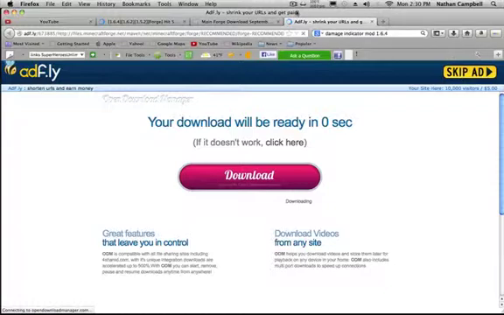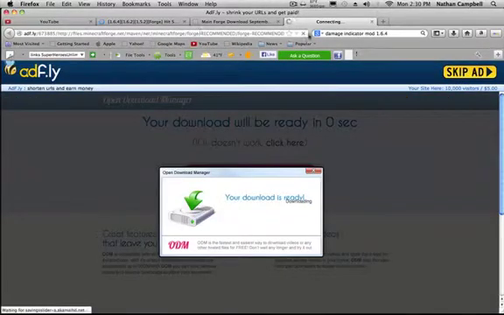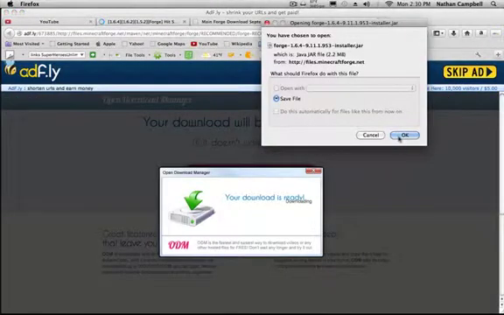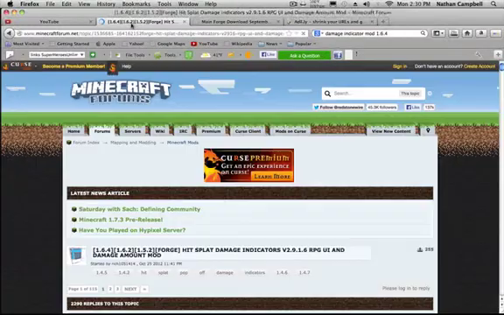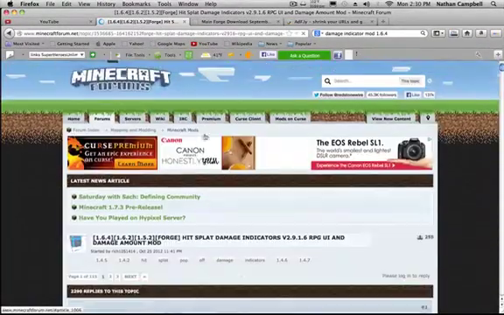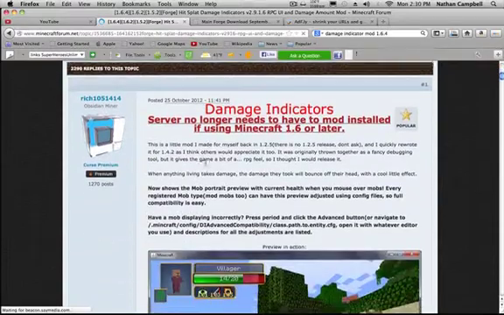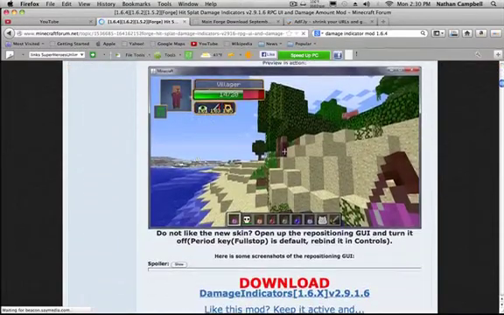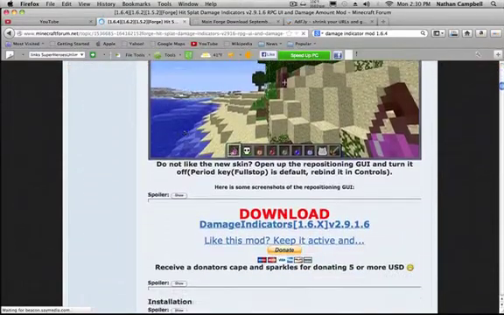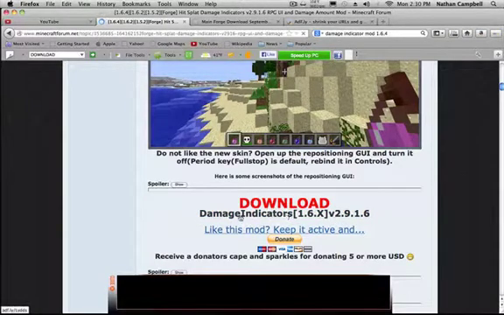You just want to click download, then it's going to download. I'll have this in the description below. You want to scroll down, and you see the damage indicator thing. Scroll down and click. See this big text in red? It's right under it: Damage Indicators.